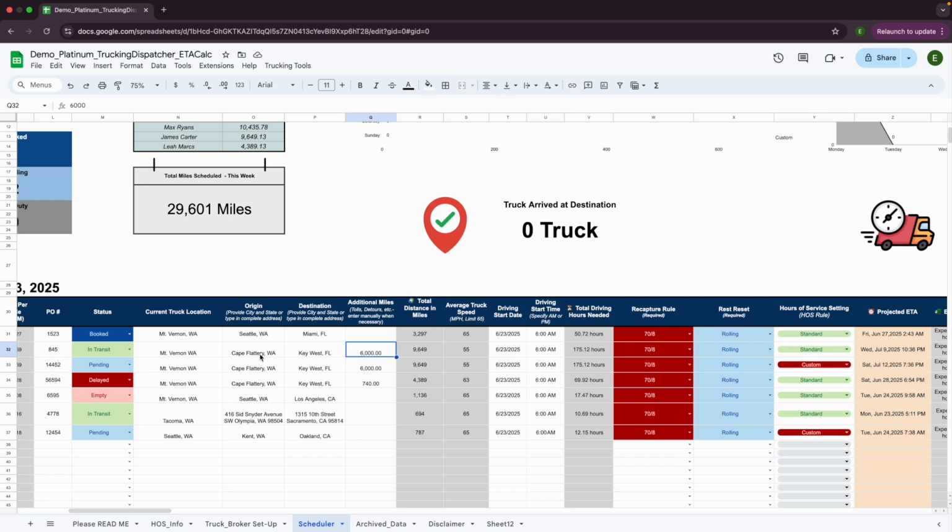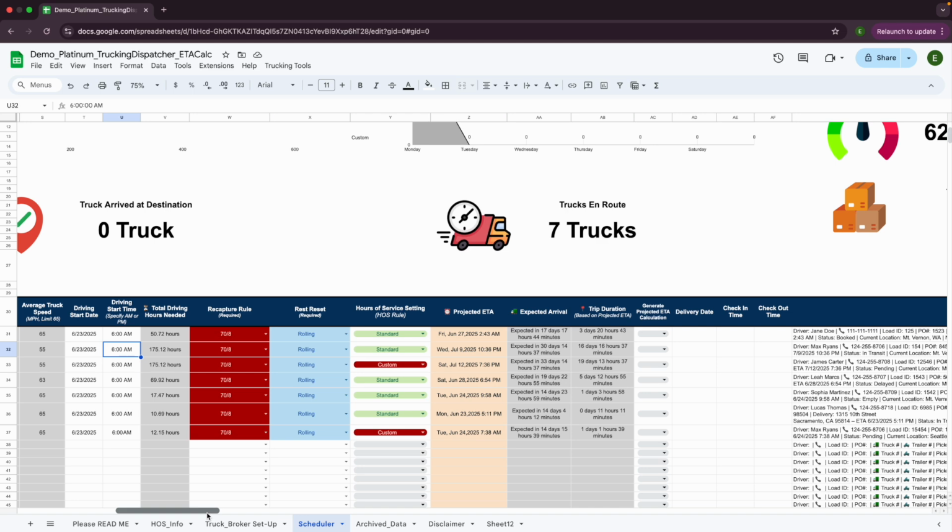So the origin will be Cape Flattery to Key West, and then I add an additional 6,000 miles. So the total trip will be 9,649 miles. Your average mph would be 55, and I'm starting to drive at 6 a.m. So it's telling me that I need at least 175 hours to finish the trip, right?